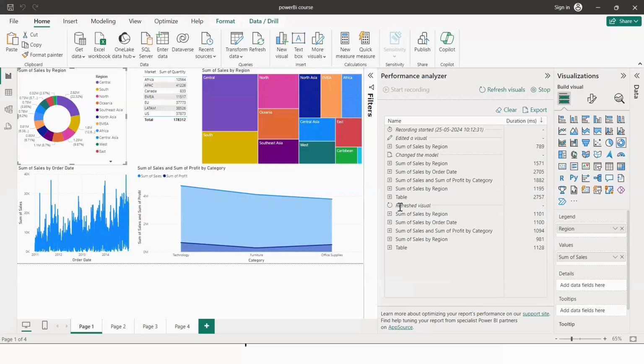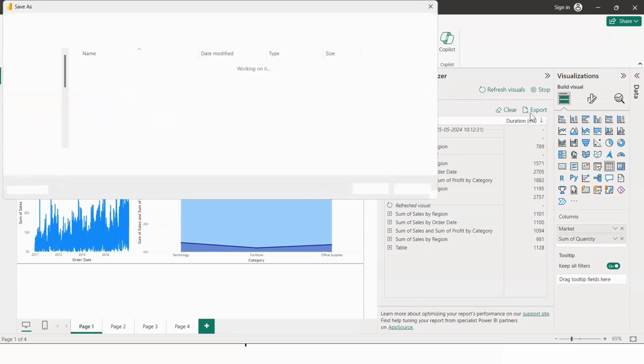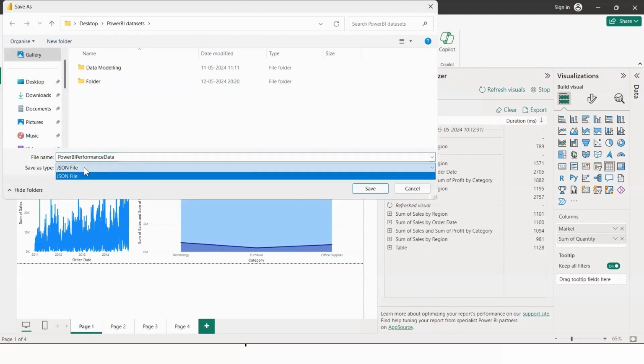Again, in the second part also, when I refresh this visual, table was the one which was taking maximum time. So you can try to find out what is the specific thing in the table that is taking the maximum amount of time. If you want to export this data, you can export it with the help of this export option, and it would export this file in the JSON format.